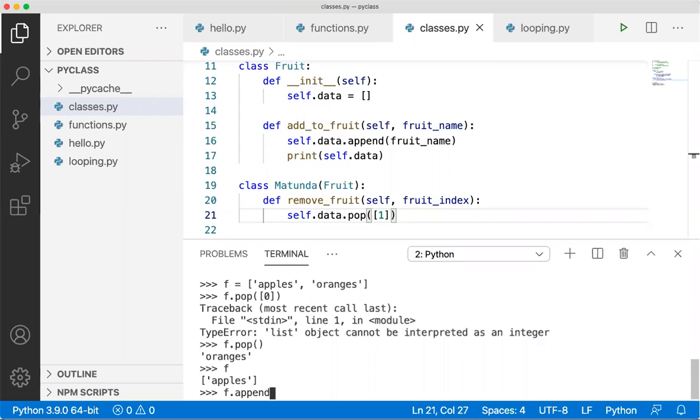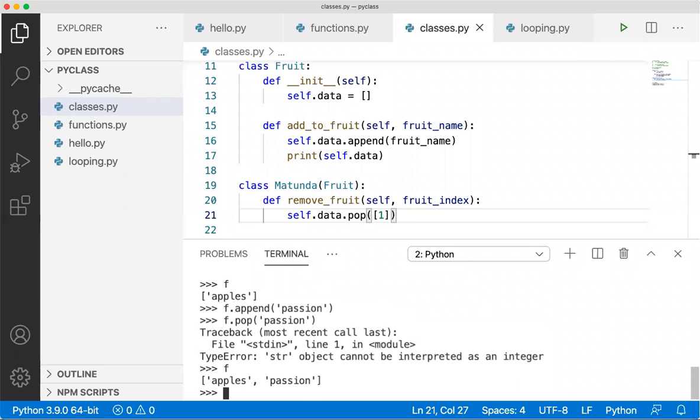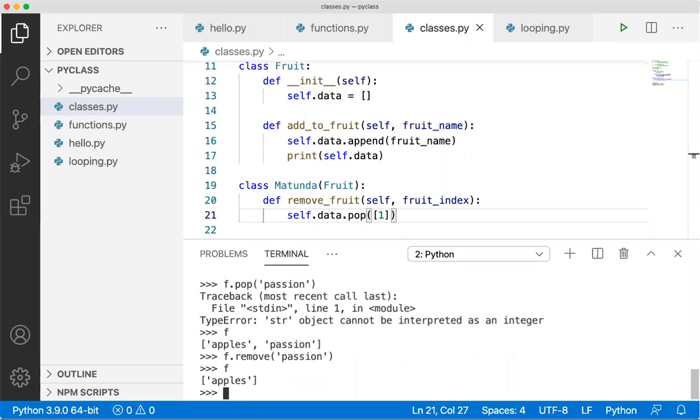Let's see if you can do that with a fruit name. You can't do that because it can't be interpreted as an integer. So who can remind me what remove was doing? What happens when you say remove? Remove removes objects, right? So in this case, if you want to pass the fruit name, we use the remove. So it says self.data remove, then it will remove that fruit name.